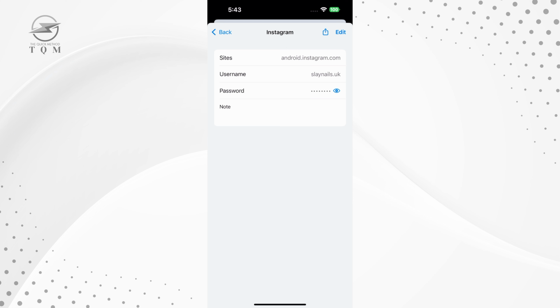By following these steps, you can easily find your Instagram username and password without having to reset anything.